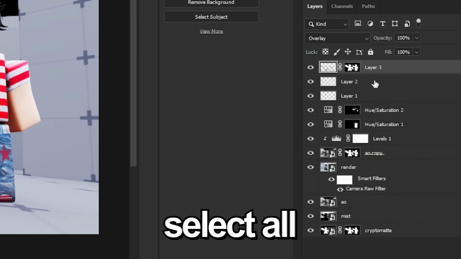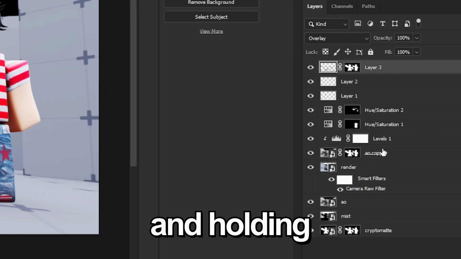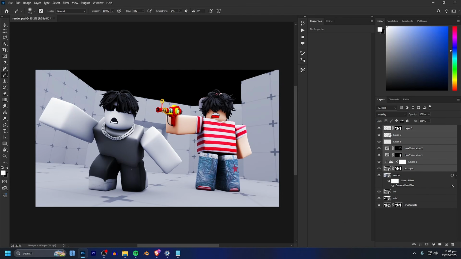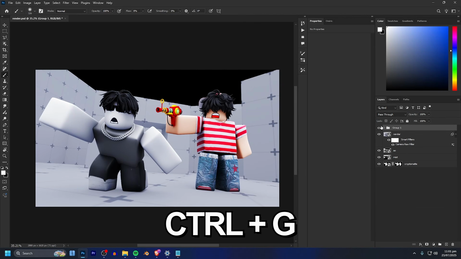What we can do now is select all of our layers here by just selecting one and holding down Shift and selecting the last one there. Except for the render, we're just going to be selecting all these other layers we made and then do Ctrl G. That's going to put it in a group.